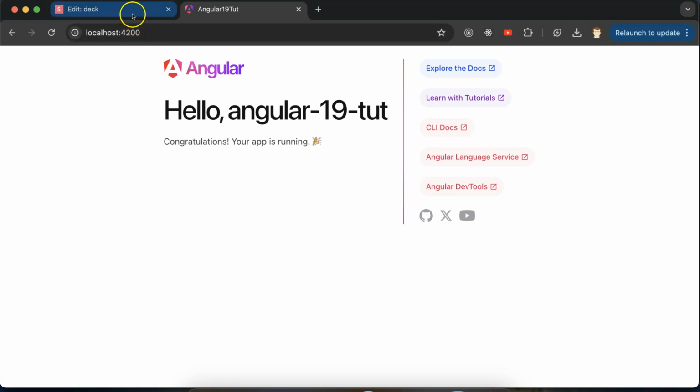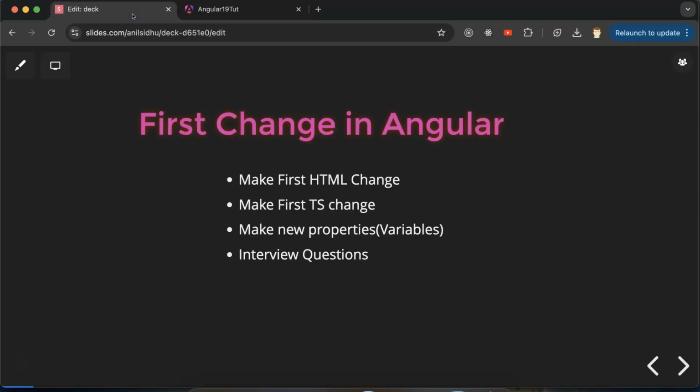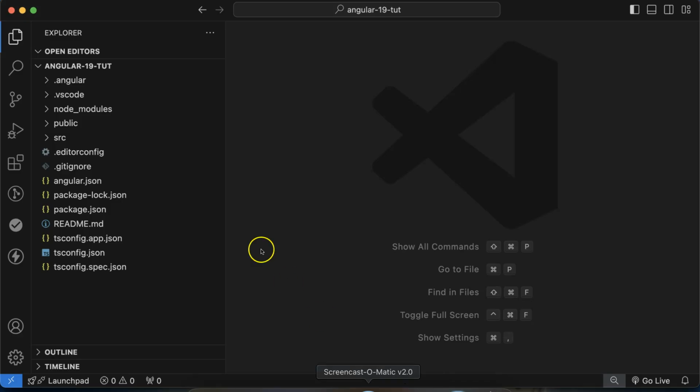So first of all, let's go with the points. We'll see where we can make our first HTML change, then where we can make our first TypeScript change, how we can make new properties and variables, and at last we'll discuss some important interview questions related to Angular 19. Alright, so let's move to the code.